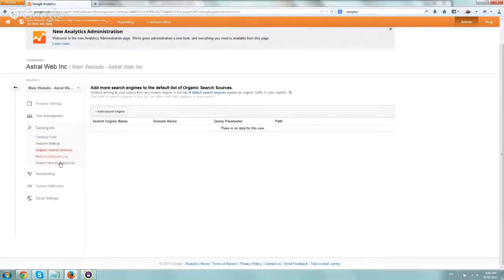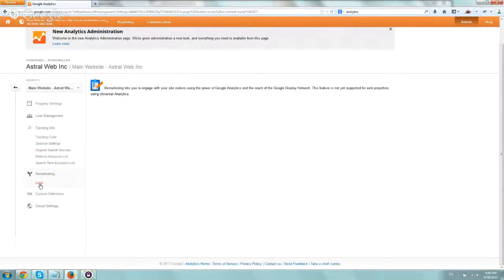Organic search, all these you really don't need for the basic installation. Okay, so remarketing is a service of Google tied into their AdWords, their pay-per-click or ad campaigns. If you add some extra information, you actually enable Google to see who's visiting your website, so you can later target them in a very specific way, but we're not going to get to that right now. So let's go to custom definitions.